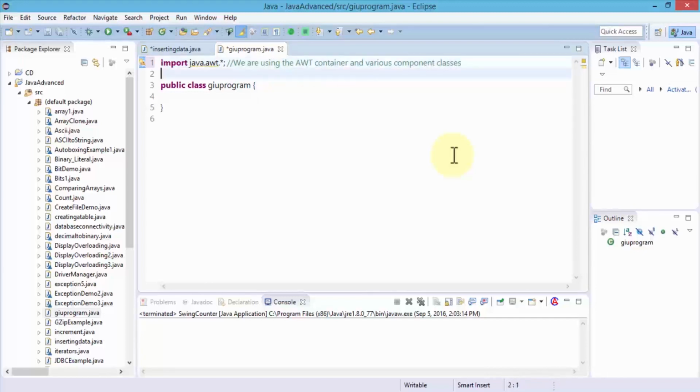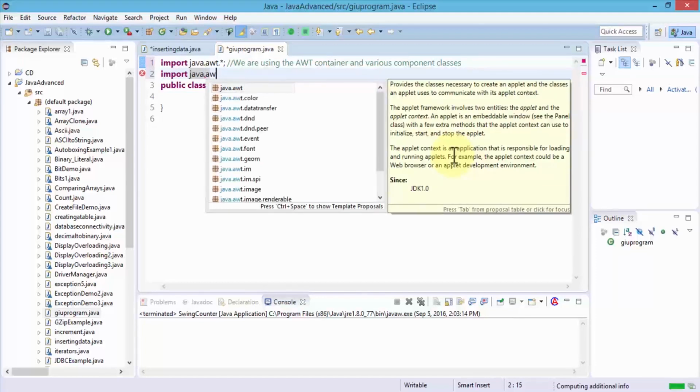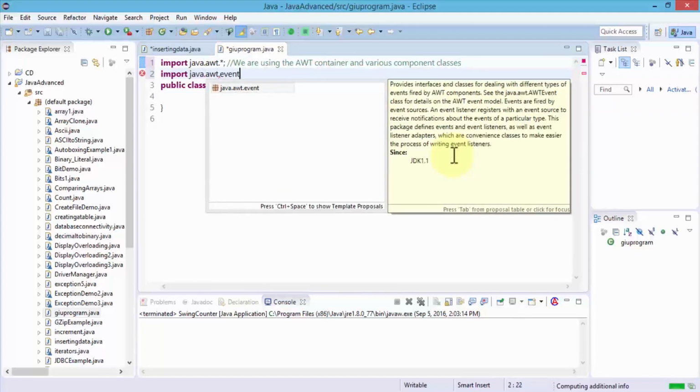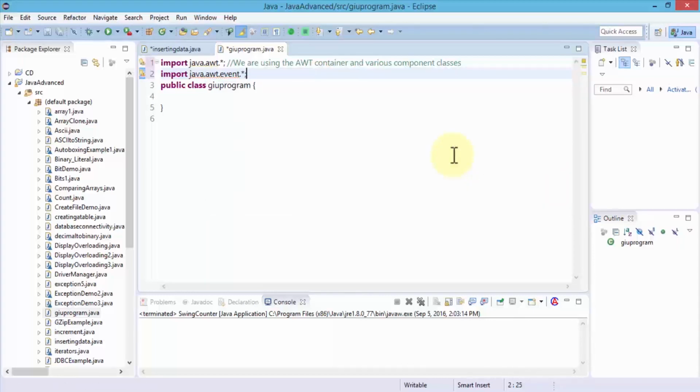Great. So once we import java.awt, next we need to import java.awt.event. What this does is simply provide interfaces and classes for dealing with different types of events. As I mentioned earlier, like event listeners, for example, when you click the mouse, something should happen, right? So we import this class, which is fine.